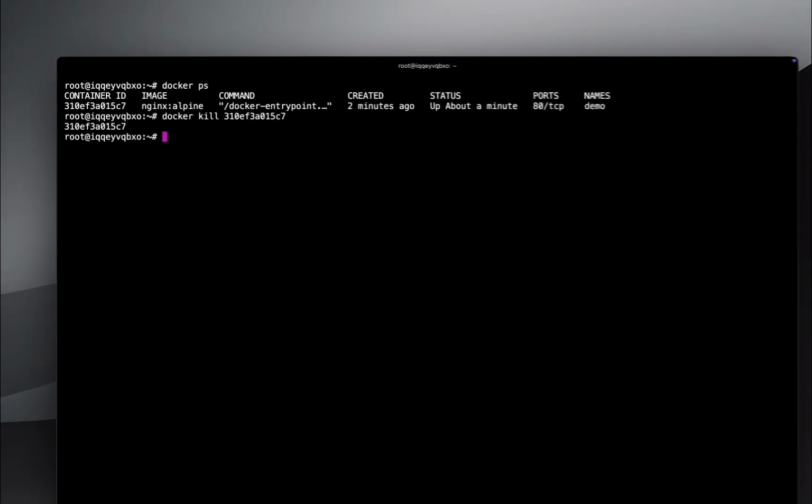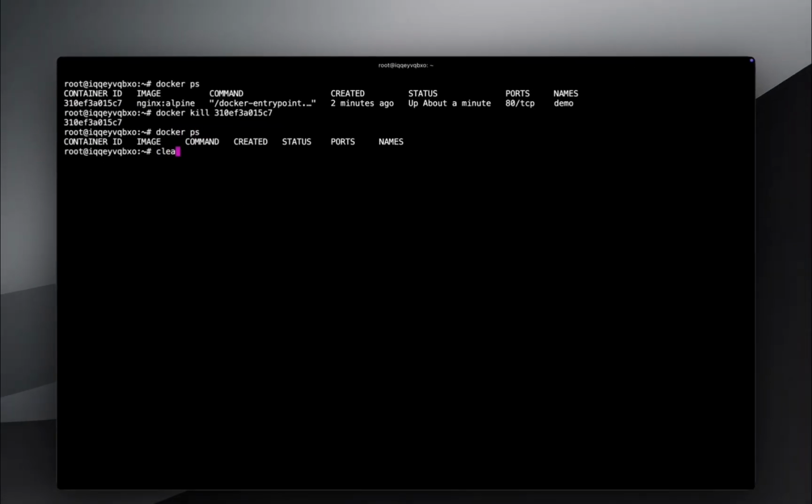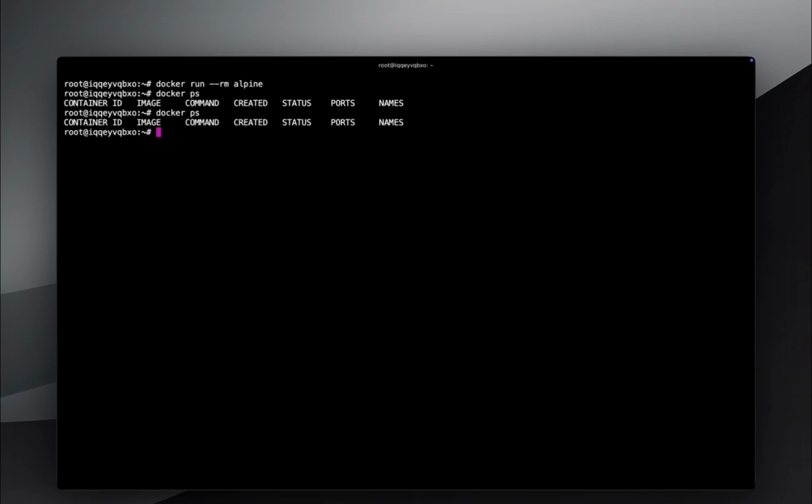Okay, before we wrap up, let me show you the two most common mistakes that trip people up. The container exits immediately. This confuses so many people. The reason? The Alpine image has no CMD or entrypoint that keeps running. A container isn't a VM that stays on. It's just a process. When the process exits, the container stops.